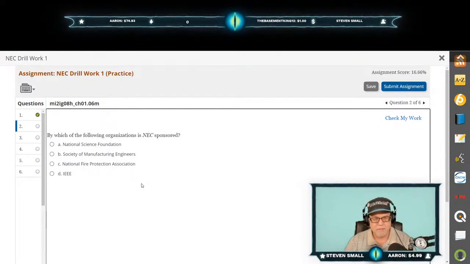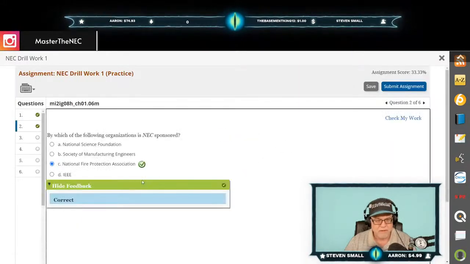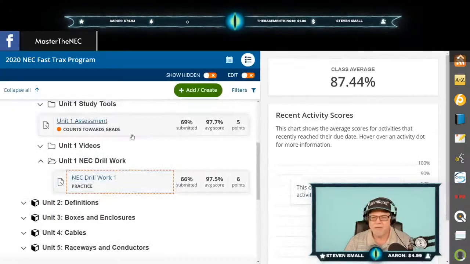Okay. By which of the following organizations is the NEC sponsored? Okay, National Fire Protection Association. Do you want to check your work? Check your work. It's correct. Okay, so you move through all of that to get to the end. Basically, you're working it out yourself, seeing what your answer is. Now, if you get it right, you can also click here, and you can go up here and click that it is correct. If it's wrong, it will let you click on it and get some additional information. But you're correct, so it obviously assumes you know what you're doing. Okay, so we won't do that one.